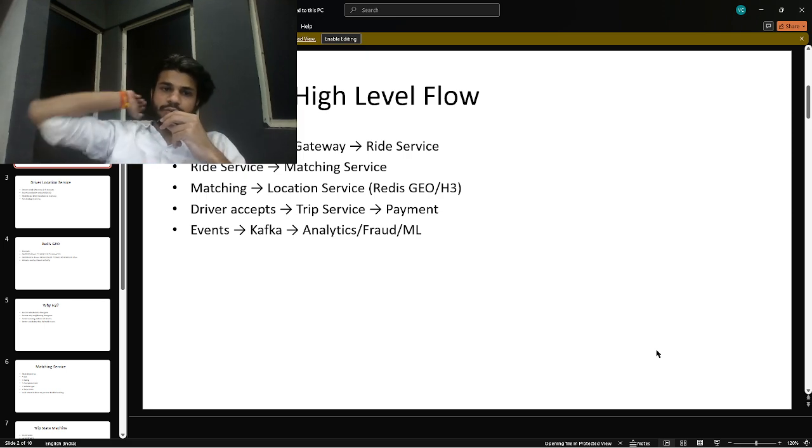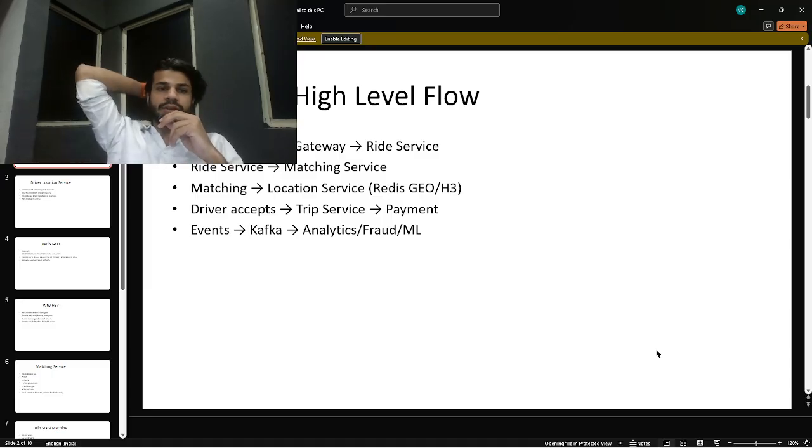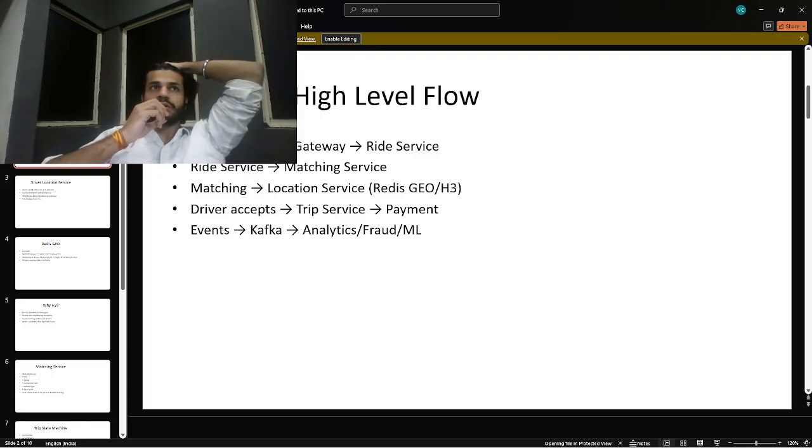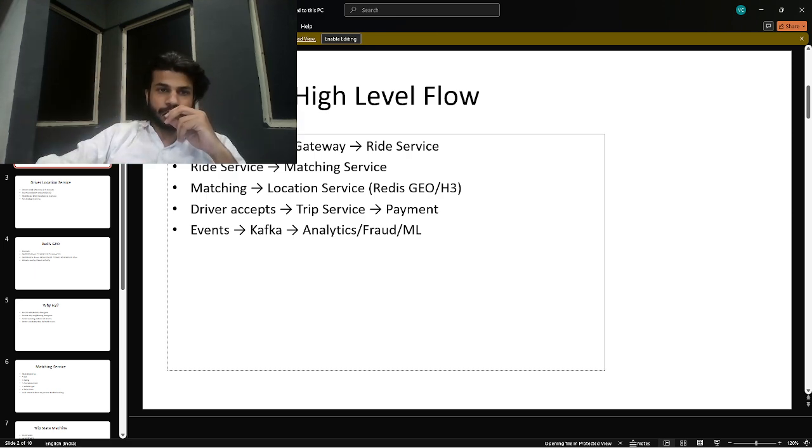So in the high level design, what does our app do? There is a rider. Suppose you are a customer, you want to go from here to another location, right? And there should be a driver who helps you to reach there. So, what should be the high level flow? There should be a rider app, just like a customer app, right?